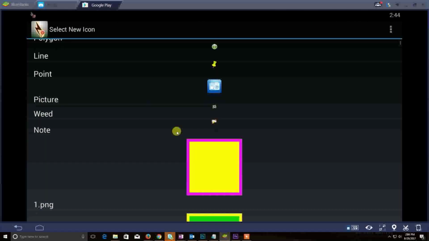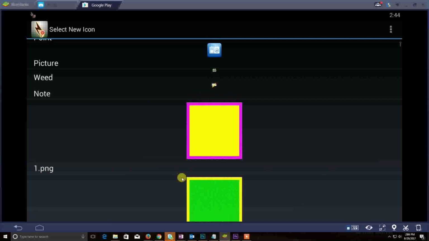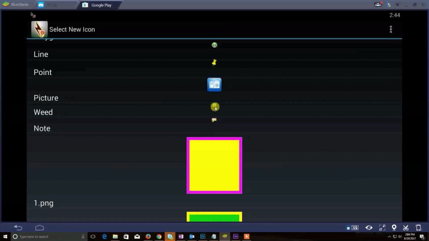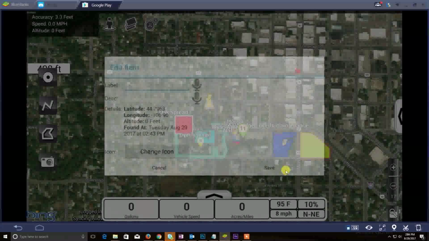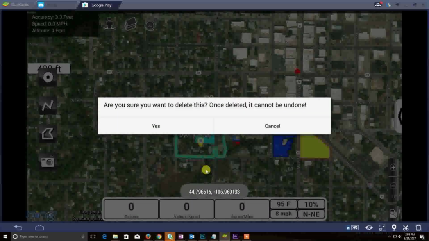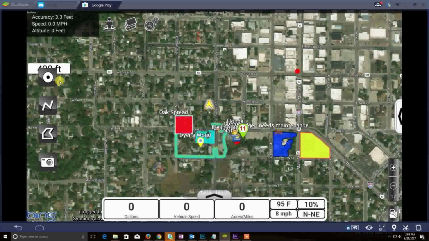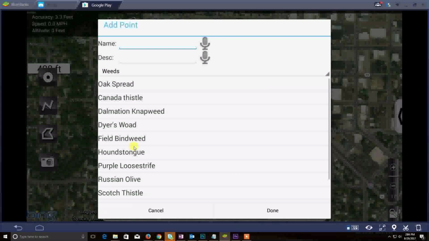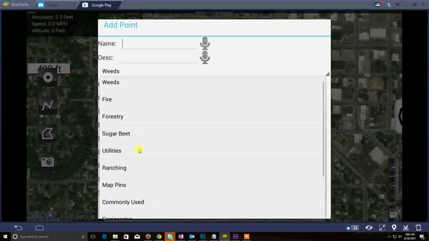So you can see here I've got some great big squares, I've got my photo icon, I have a little weed icon here as well, and I'll hit save. So now I've manually changed this to a weed icon. Well, I'm going to click on that and hit remove and go back to it. So I'm going to hit point, and you'll see here that I have this list. Well, this list was pre-programmed in from the desktop as part of a data dictionary for weeds, and I have that right here. If I tap on that, I'll see I can have many other data dictionaries as well.